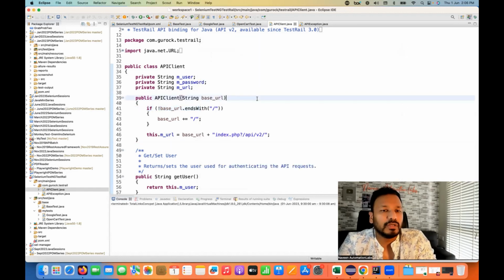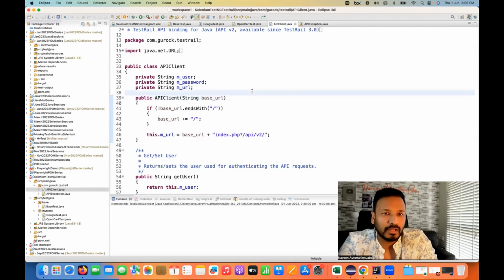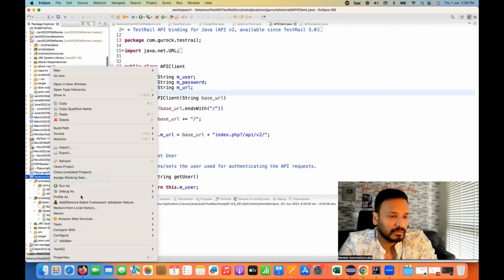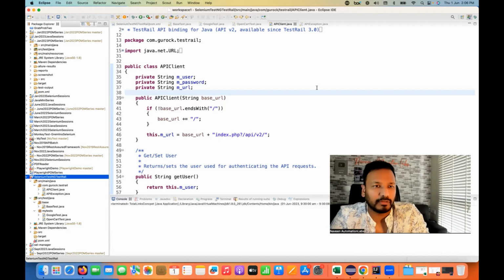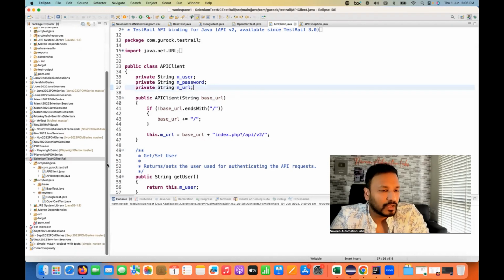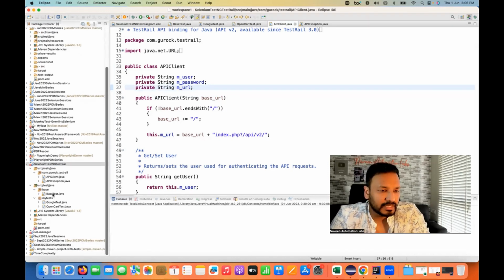Now we have to just integrate and call these APIs in our TestNG and Selenium project. So what I'm going to do first is update my Selenium project. Simply go to Maven and update the project. Click on OK. And here you can see the project got updated. Perfect.